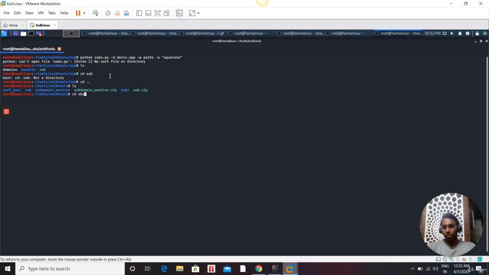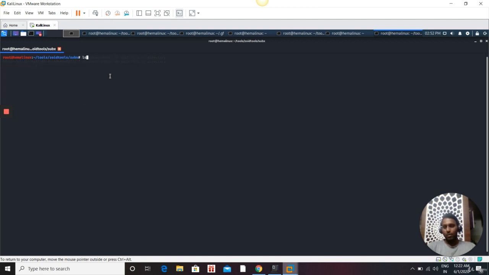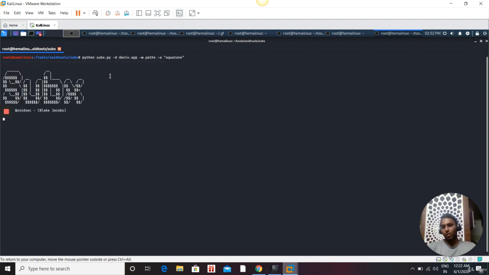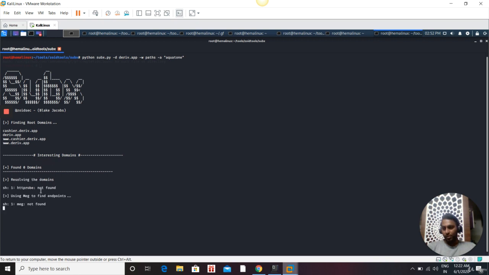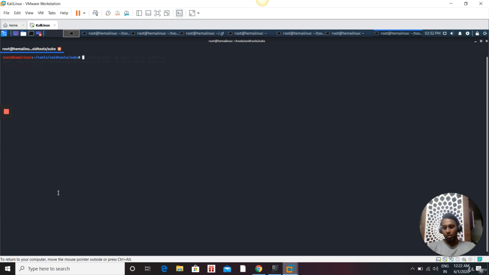Yeah, I'm in the wrong folder. I'm taking a small one, this derive.app. So what it will do, initially it will get all the root domains. Okay, so here we got cache.derive, all the subdomains. And then from there, what Meg will pick up and will, there are no interesting. It says HTTP proof Meg not found. Come on. I have to source again.